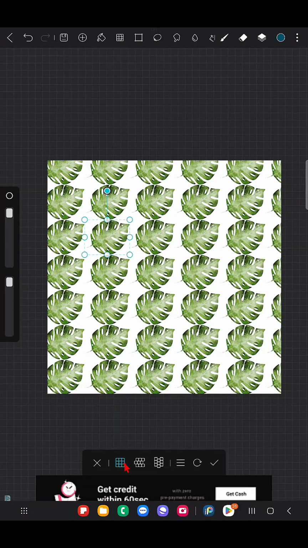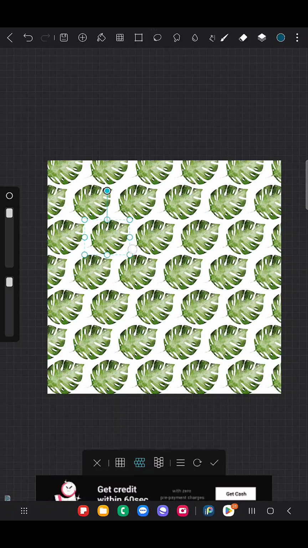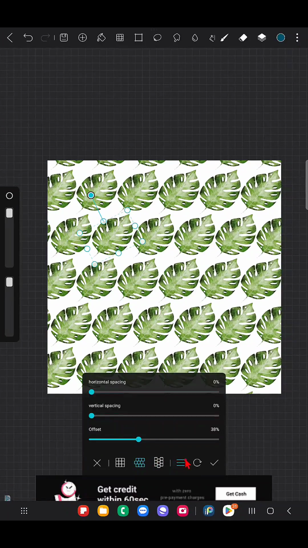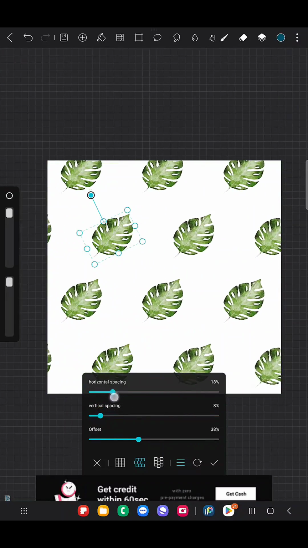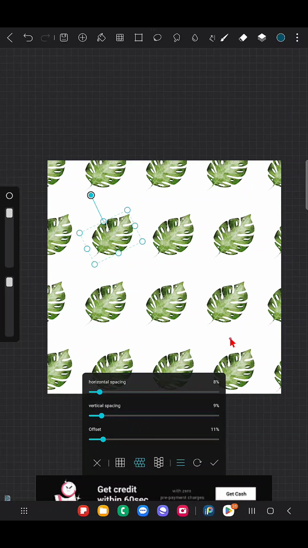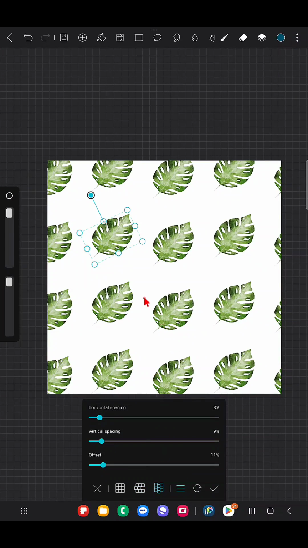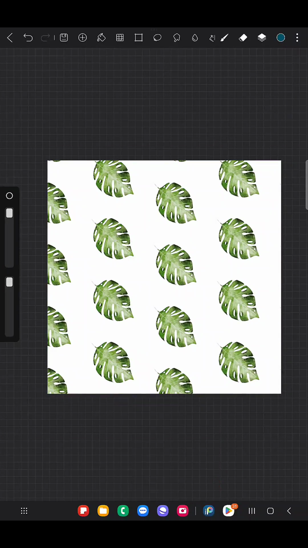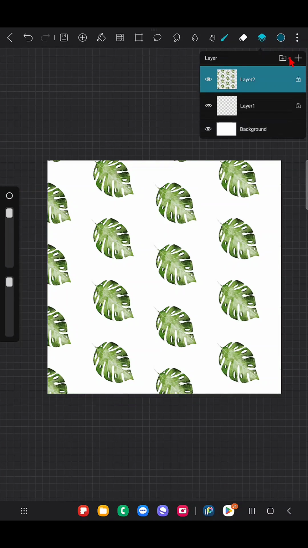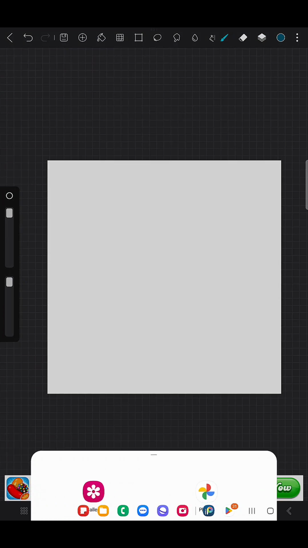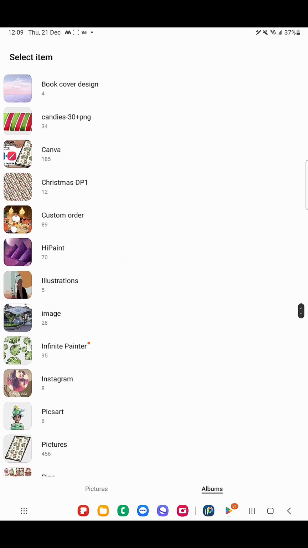So for example, they provide 3 arrangement options. This one can rotate like this. Also, you can adjust the offset values and increase the space like this. So like this, we can do a repeat pattern for a single element. And if you want to create a repeat pattern with multiple elements, it's a little bit hard.